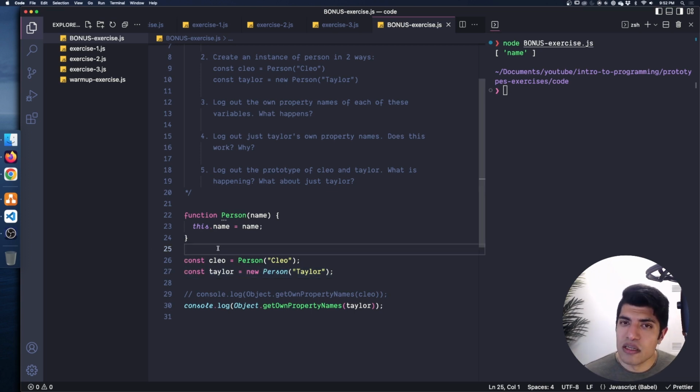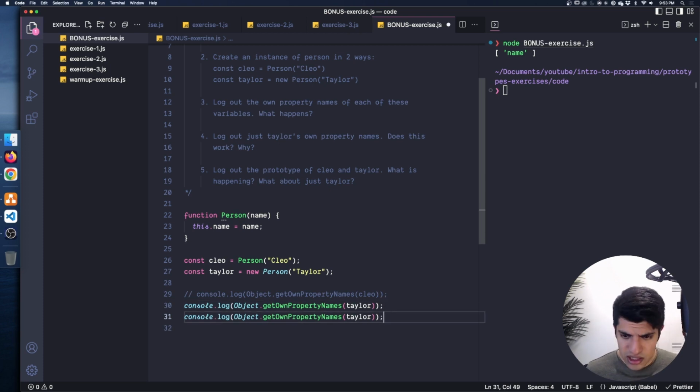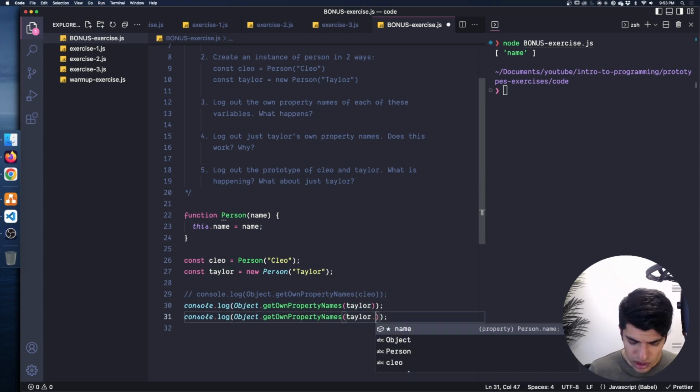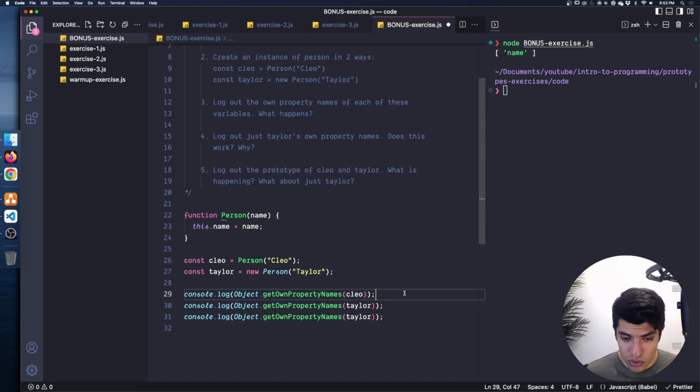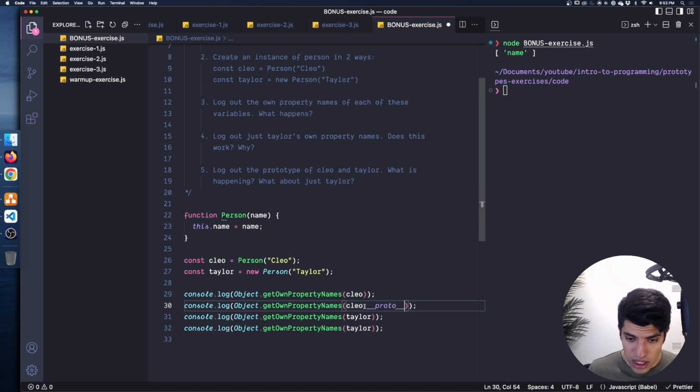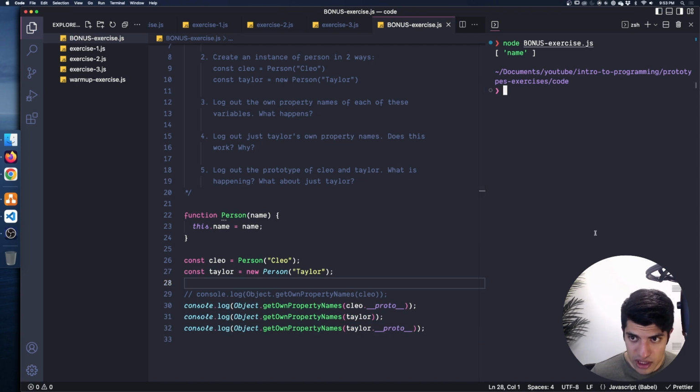So we'll look in more detail in the next video at what this is doing behind the scenes. But for now, maybe that's what's happening. Let's see what happens if we look at the prototype. Actually, that's the next step, so let's do it for both. If I try to grab the prototype of Cleo with __proto__, we know this doesn't work, so I'm going to comment that one out. And I'm going to say __proto__ here. Let's see what we get.